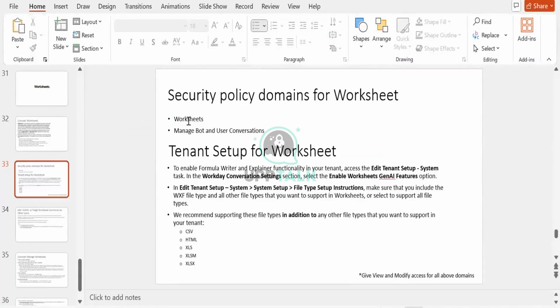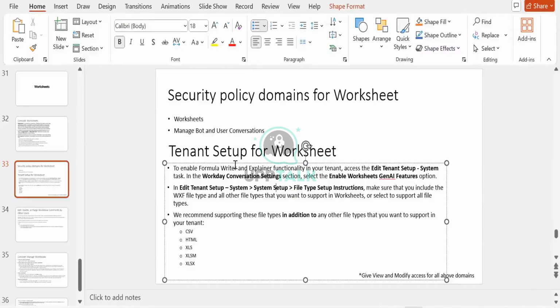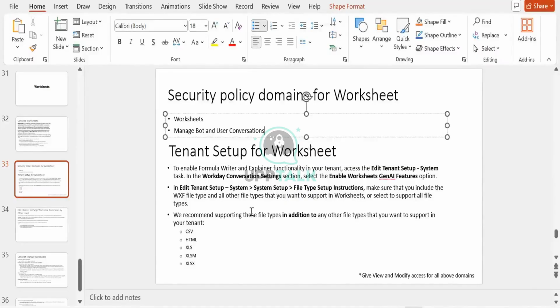This security part is tricky, which I explained to you in the previous session, how to do the configuration. But the tenant setup for the worksheet is very easy. You just follow the steps. I have provided very crisp steps. You don't have to navigate and search for it. This particular task name I have also highlighted in the boards, so you can follow that.